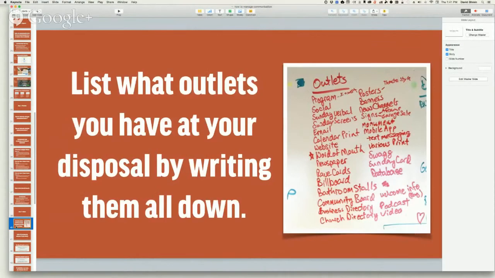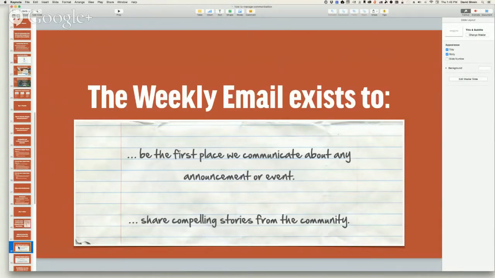So what I encourage people to do is to list what outlets they have available at their disposal by writing them all down. And you see, I've got a list there. I wrote down all of the different outlets that organizations and churches primarily have available to them. So if we're defining the weekly email as existing to be the first place we communicate about any announcement or event, then before it gets communicated anywhere else, the second that an announcement or communication comes through, if it's appropriate, we're going to communicate that in the email right away.